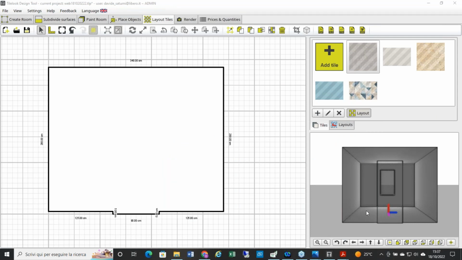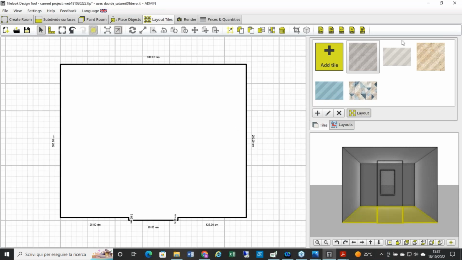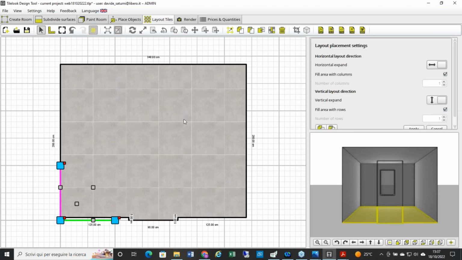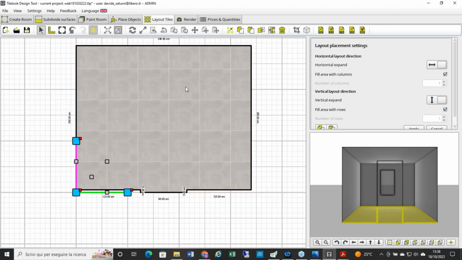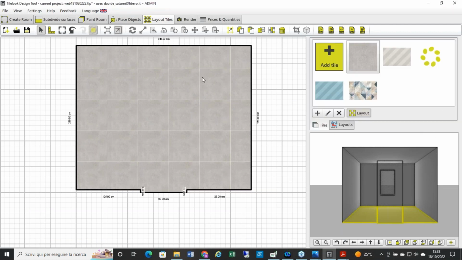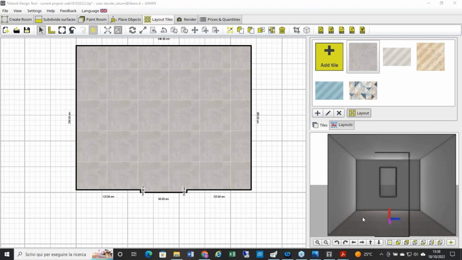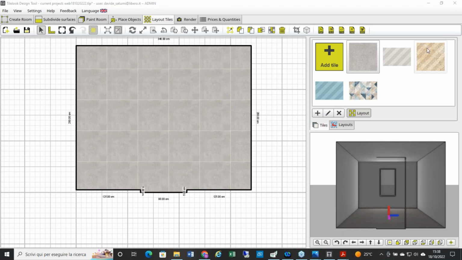I select the surface by clicking on the right side. For example, now I want to cover the floor. So I click on the floor and I drag my tiles on the floor. Okay. I can adjust the gap as you have seen before. When it's okay, I just click apply, and then the tiles are confirmed, and you can see the preview on the right side. My floor is covered by tiles.